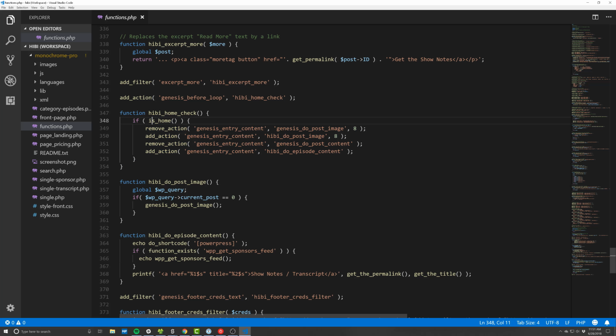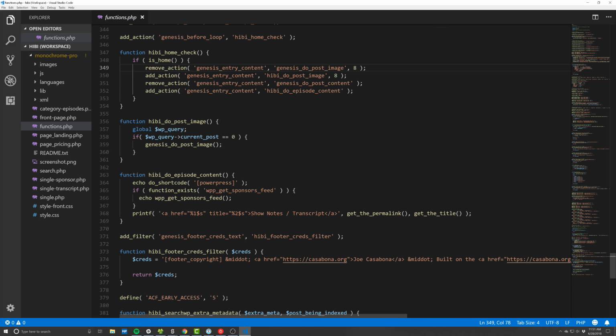So before the Genesis loop, what I'm doing is a check to see if we're on the homepage, and if we are on the homepage, I am removing the do post image action. This is the thing that makes Genesis so powerful, is you can add and remove as you want. So if it's the homepage, I'm doing the post image, and then I'm doing the episode content, and we can jump down here to see what those functions do.